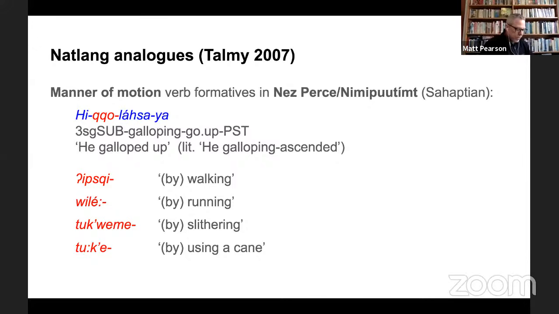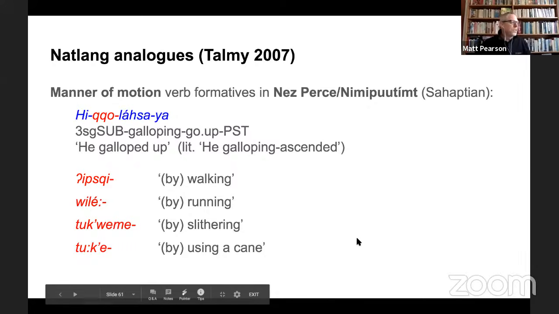So this particular construction that I innovated for Okuna is also found in a number of natlangs as well. So maybe that gives some credence to this way of doing things.